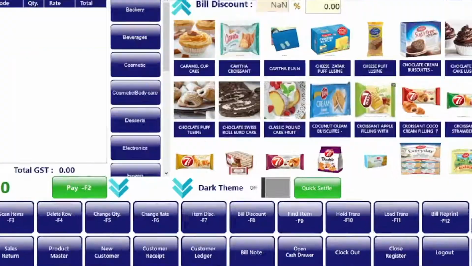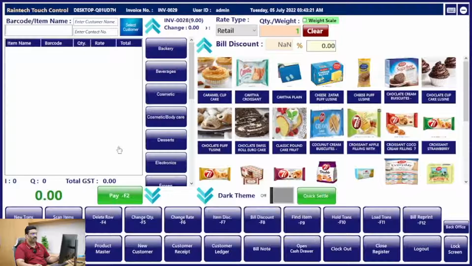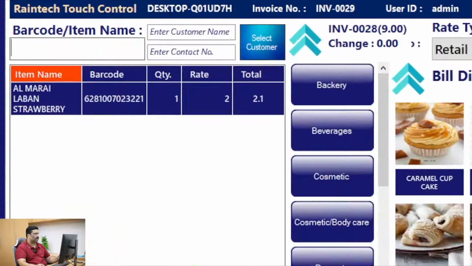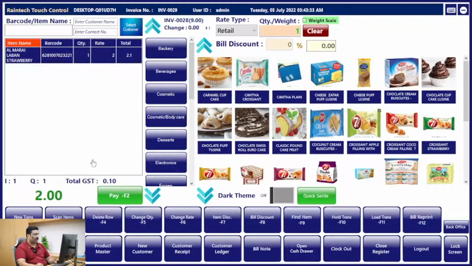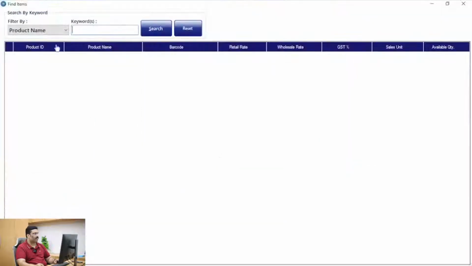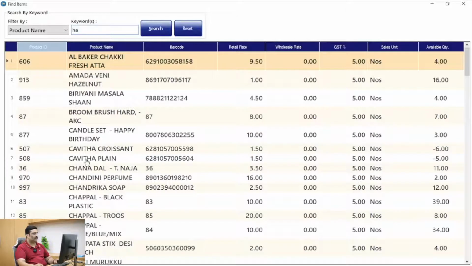So the next function we will see is find item. For example, if there are thousands of products and you want to search, you can search over here also. Like that also you can search. Otherwise, in find item here also you can search. See, like that you can search it.